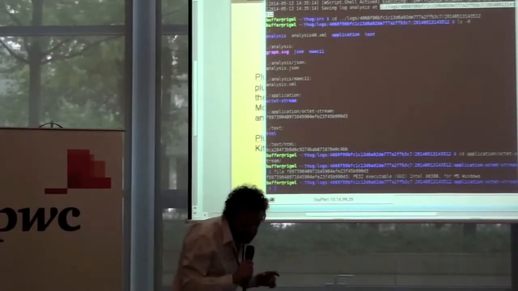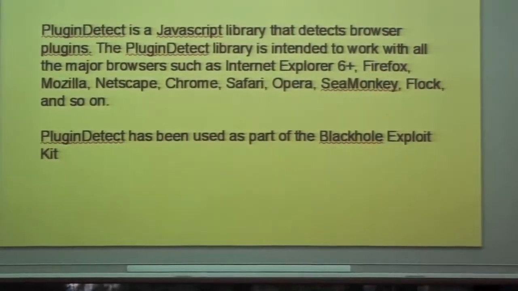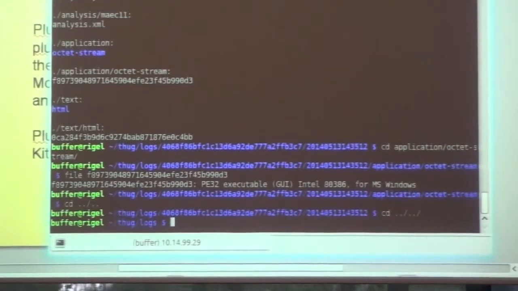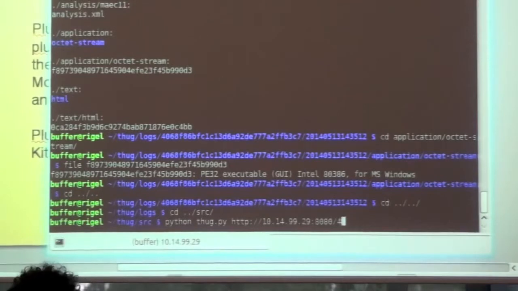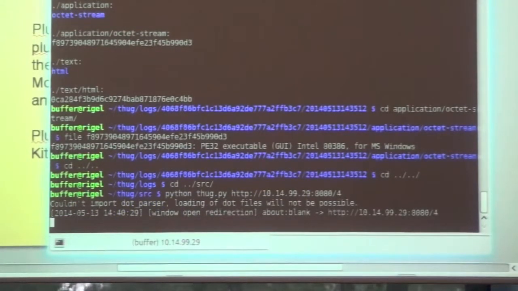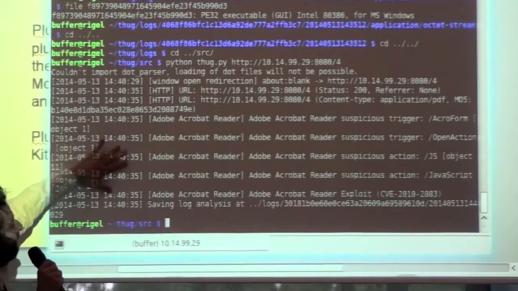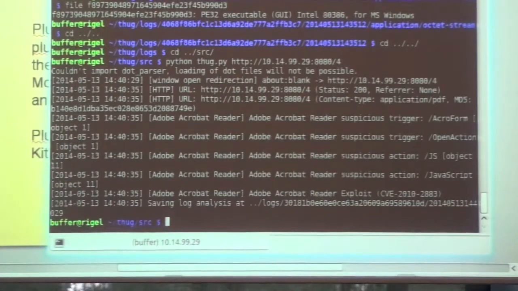I would like to show you, before finishing, just a last example. And this is one of the latest features of Thug. This page is serving us a PDF exploit. Until one month ago, you would not have seen these lines about Adobe Acrobat Reader. The output would have been just this one and this one. Now, as you can see, there is an analysis of the PDF which is downloaded, and some basic information is provided, for example about suspicious triggers like AcroForm, OpenAction, and the objects where they are.